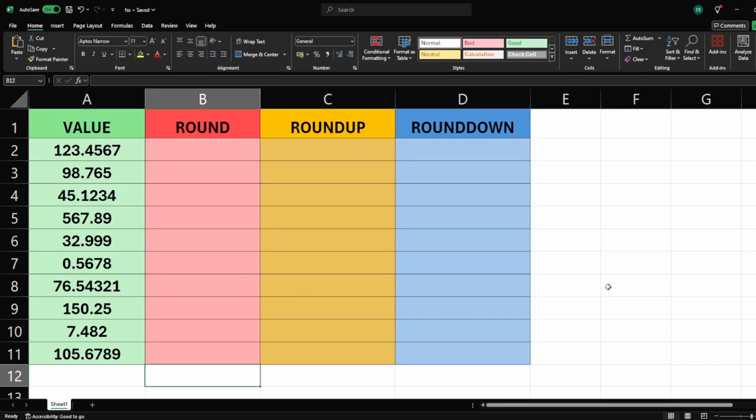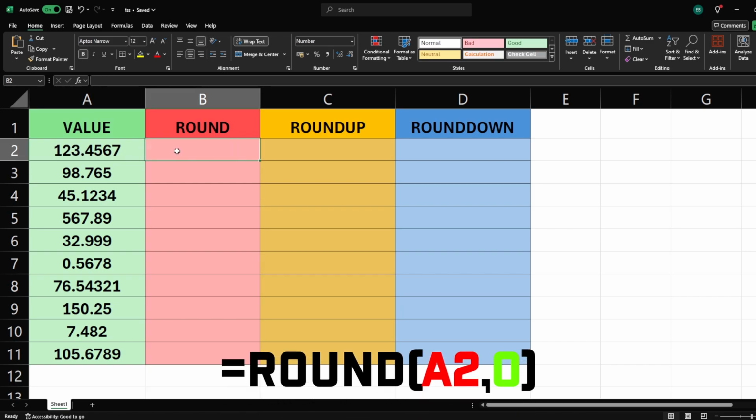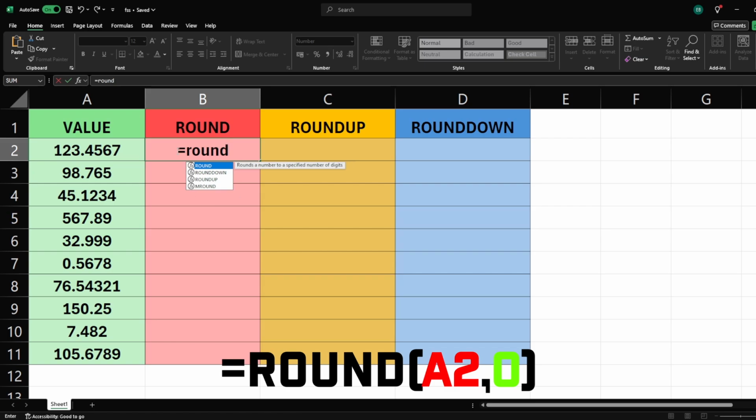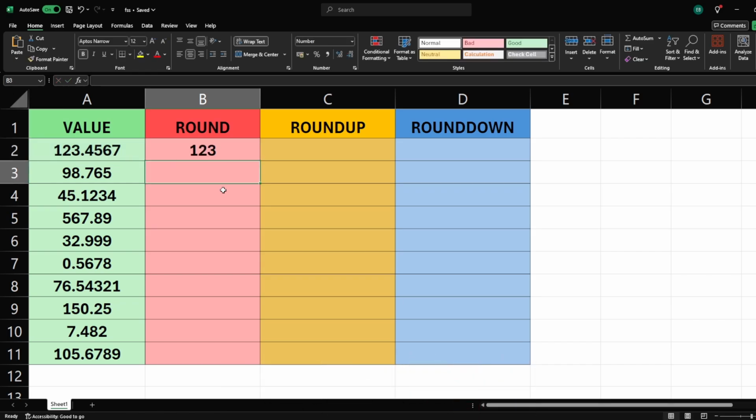The first function we will look at is ROUND. This function is perfect when you want to round a number to a specific number of decimal places. Type equals ROUND, select the cell you want to round, and then enter the number of decimal places. For example, if I write 0, it will round to 0 decimal numbers.